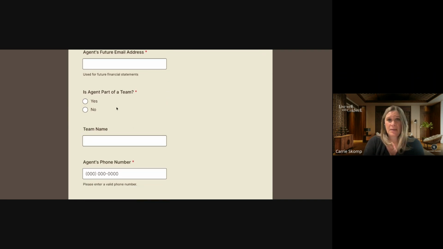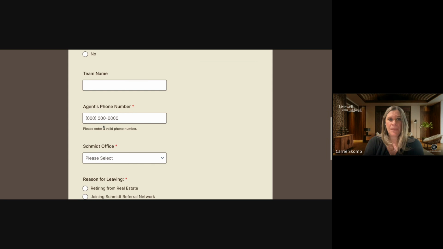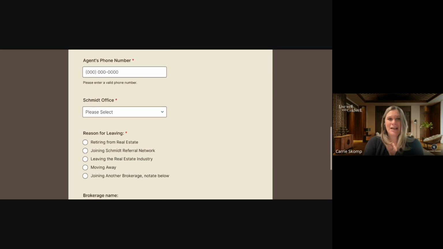Were they part of a team? Just like onboarding, it's super important to know. Yes, no, team name. Their phone number, which is usually pretty easy because a lot of people don't change phone numbers as frequently as they change email addresses. And then which office are they leaving? And again, just like onboarding, these forms are all separate. We have to keep the office list updated. So if you see anything gone awry, let me know.